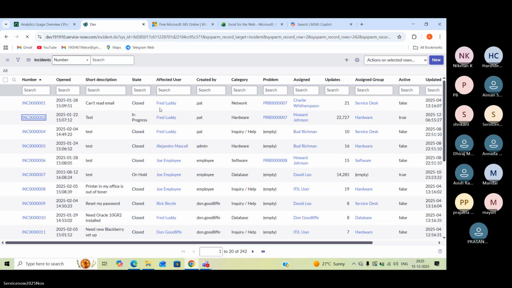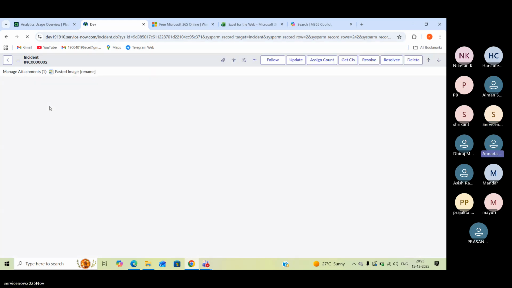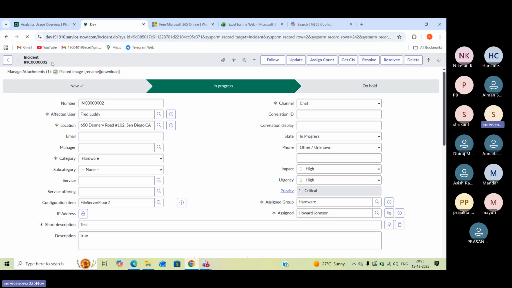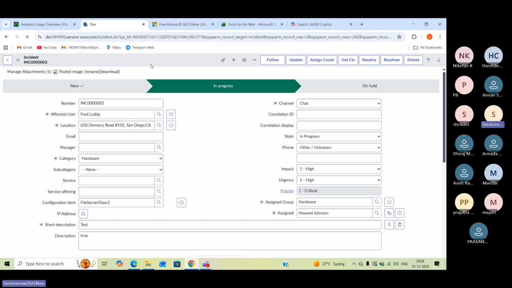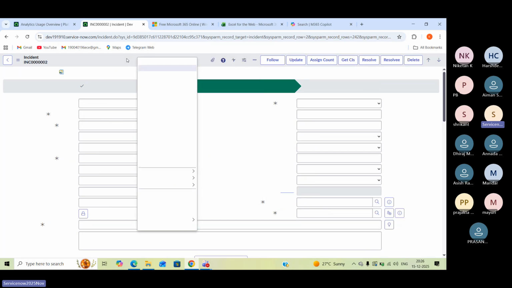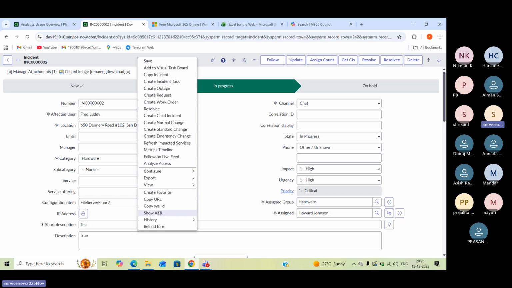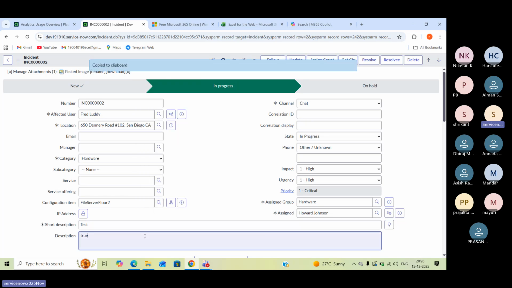Let it load. Yeah. So it'll show in that URL, right? For this incident number two, this is the sys ID. In the URL also it will be there, and you can right click on this and copy sys ID. Sys ID is nothing but system ID. Okay. So it is a 32 character string.